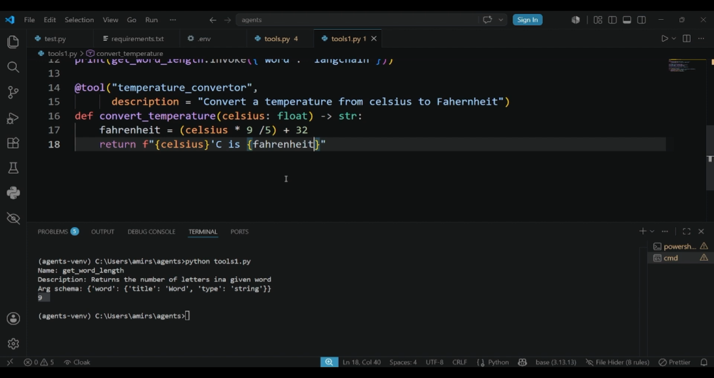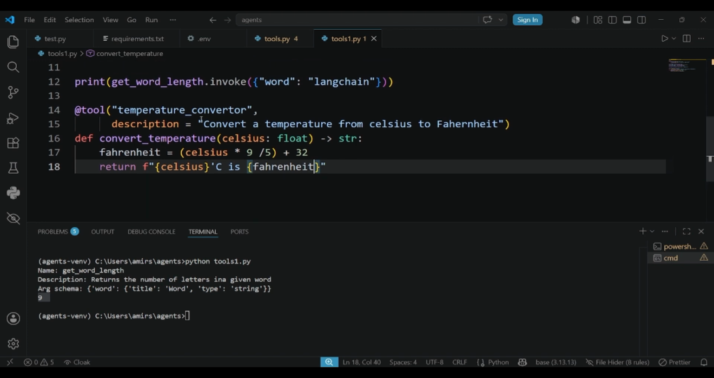Okay, so sometimes the function name isn't the best name for the model. In those cases, you can provide a custom tool name and a description. So this is the custom tool name and this is the description. This gives the model clear guidance about what the tool does. The function itself is still just normal Python. The only difference is the metadata we are providing to LangChain.